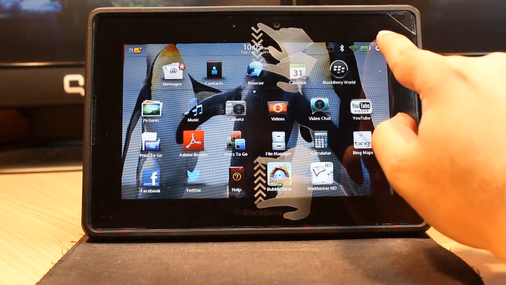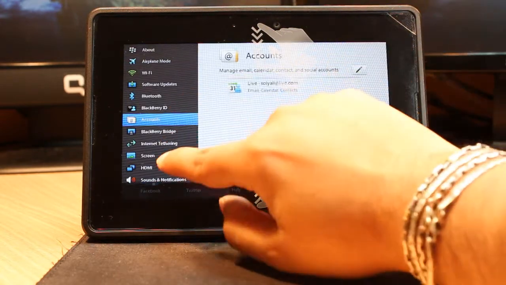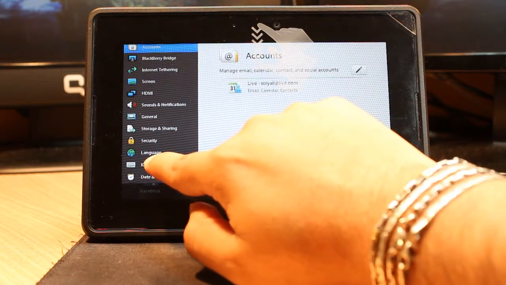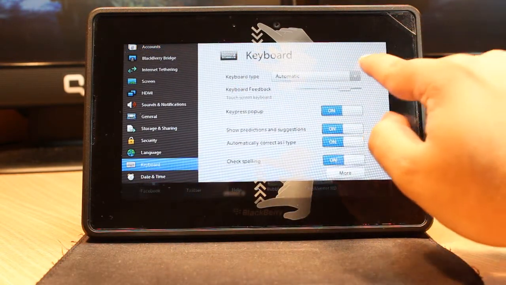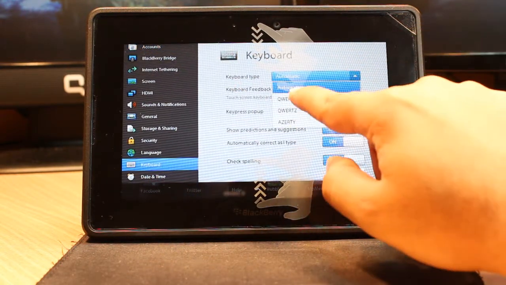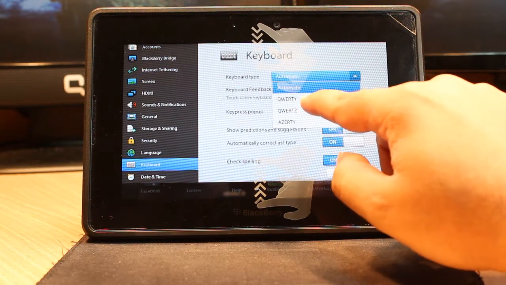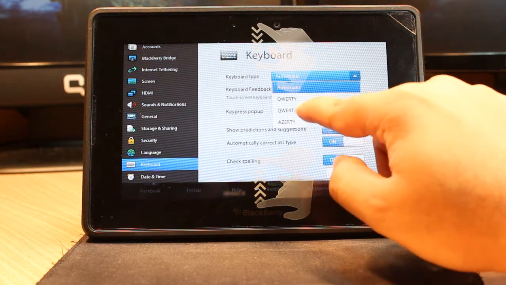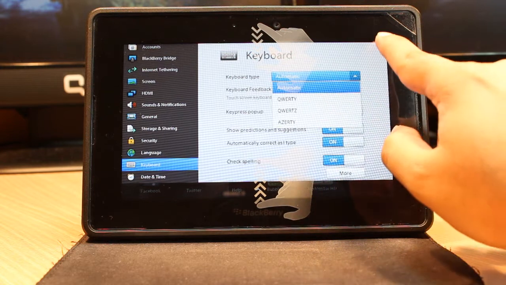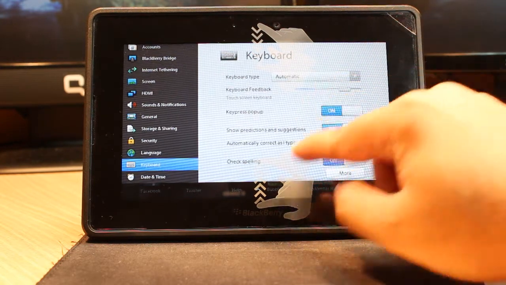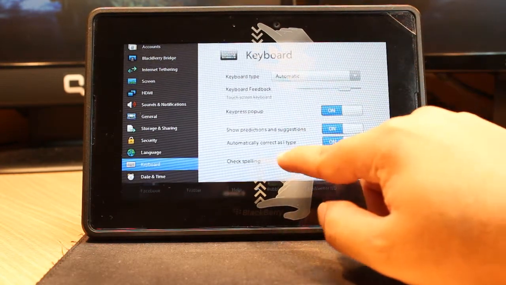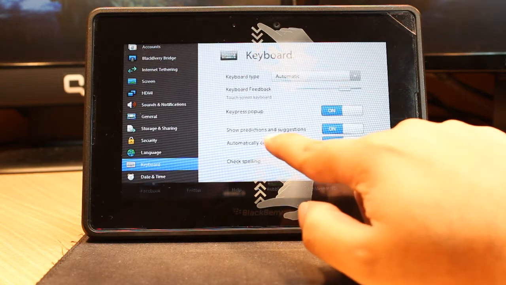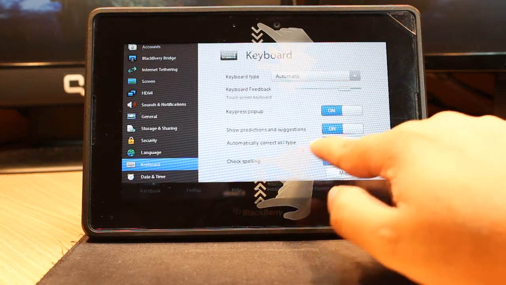For this you have to hit the settings button here. And in the settings, at the bottom, you have the keyboard option. Hit this one. You see the keyboard type is automatic. You can change the type of the keyboard here: QWERTY, QWERTZ or AZERTY, whichever type of keyboard you want. And some other keyboard options you have are the checking spelling option and the automatic correct as I type option.